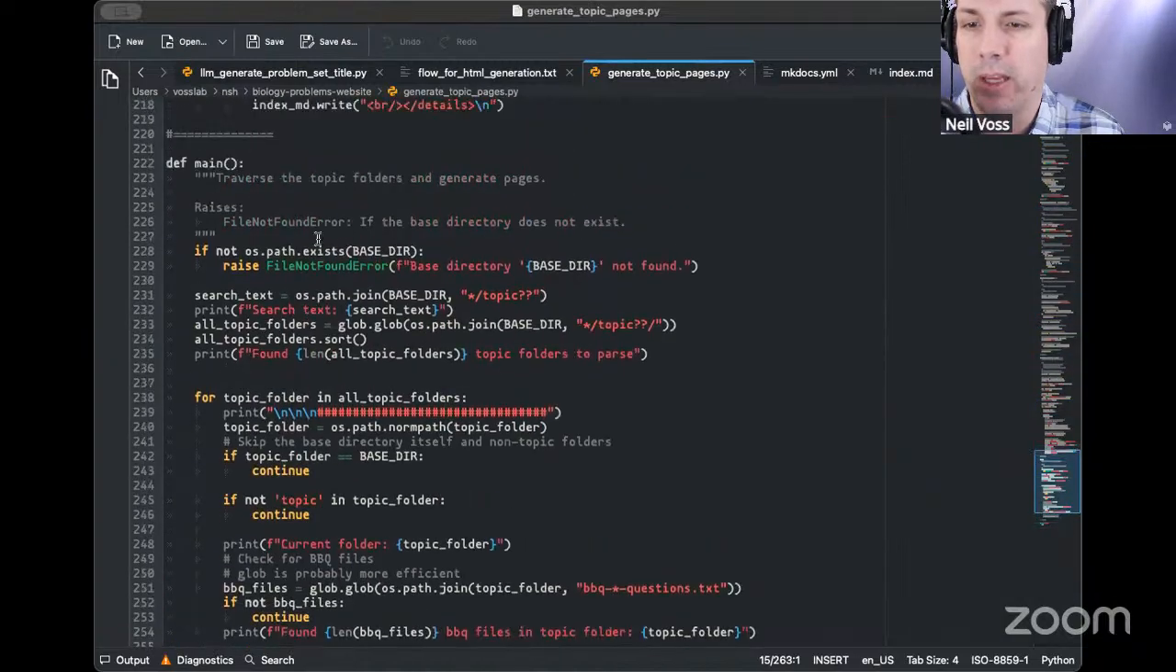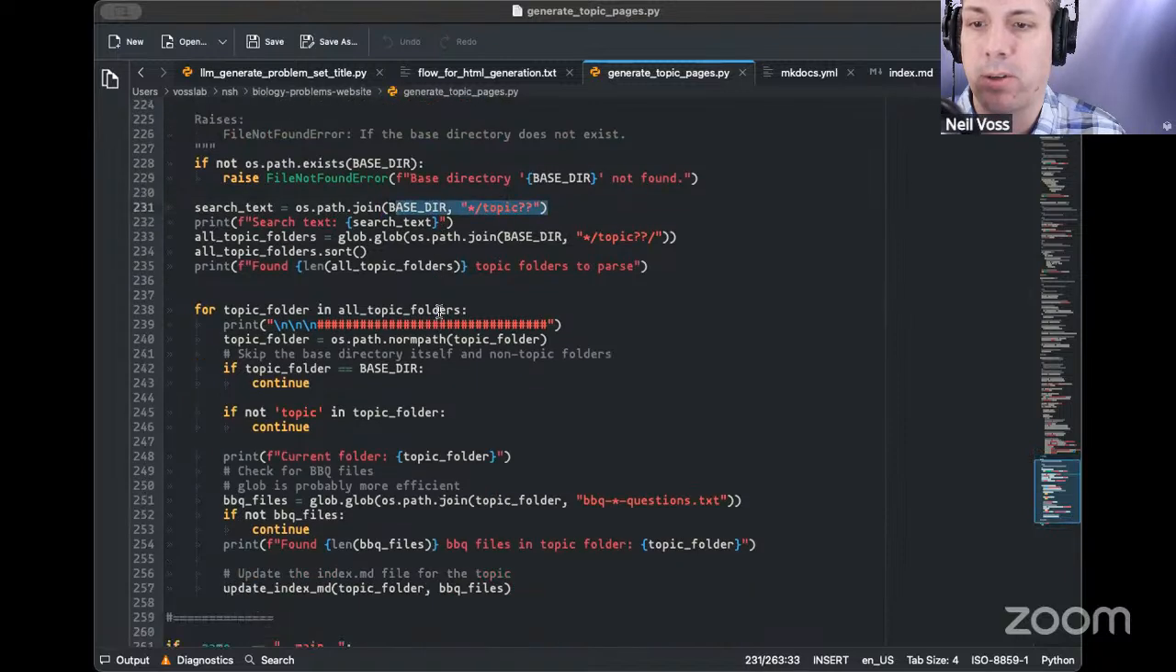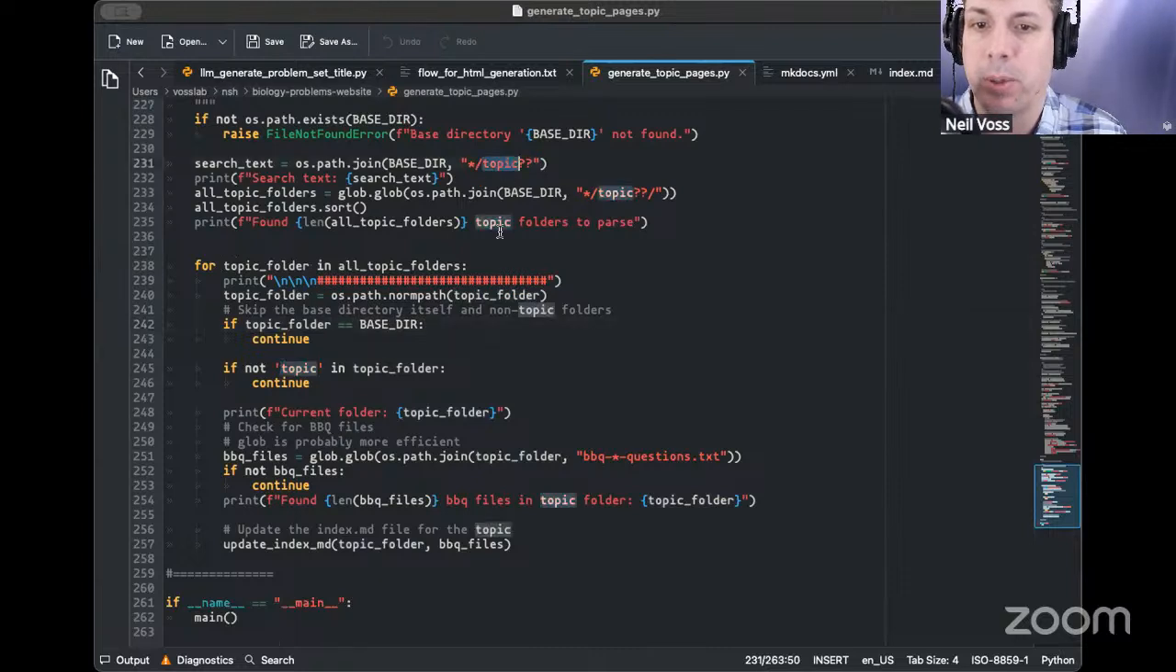So main, right? First thing is find all the topic directories, sort them, and for each topic folder, get the base. If it doesn't have topic in it, skip it, which shouldn't happen because I search for topic, but whatever. It tells me the current folder.